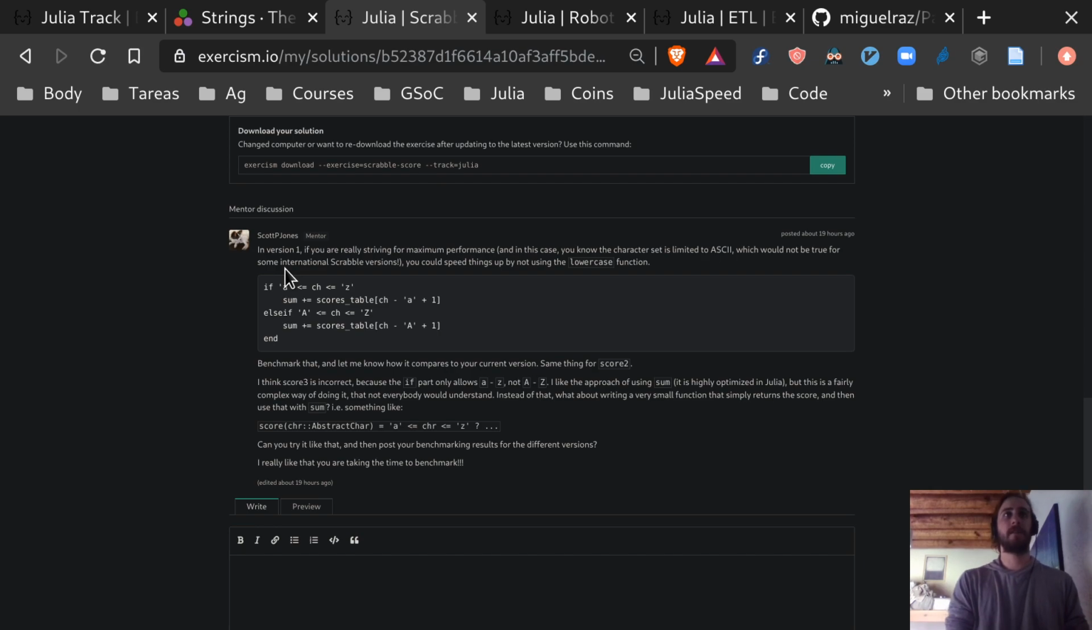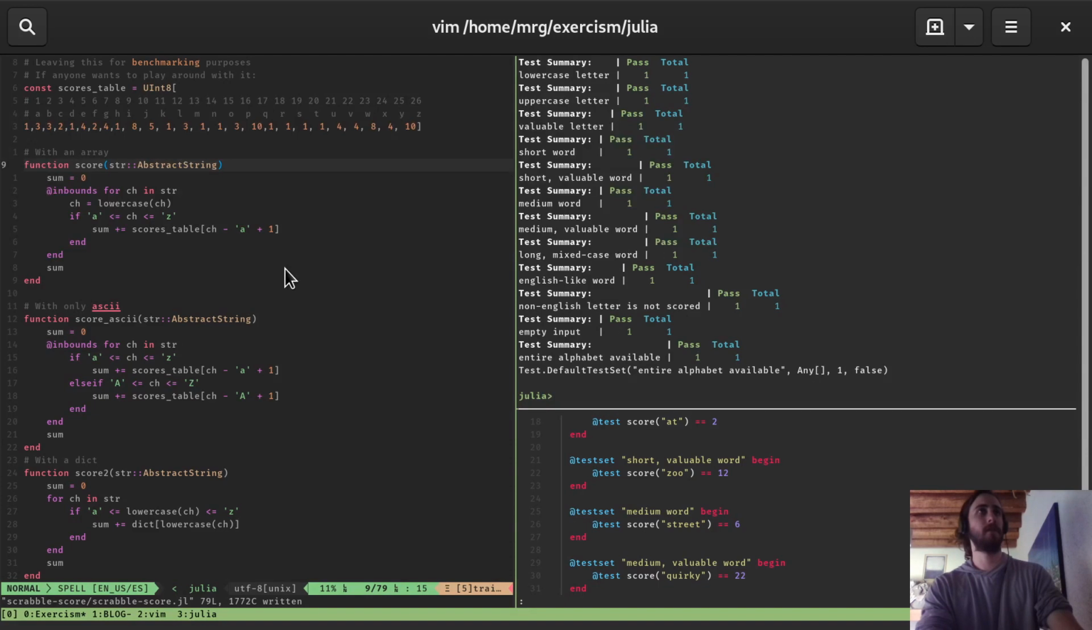I think score 3 is incorrect because the if part only allows A through C, not A through C. I like the approach of using sum, which is highly optimized, but this is a fairly complex way of doing it that not everyone will understand. Instead of that, what about writing a very small function that simply returns the score and then using that with sum? In essence, something like if this, then return that. Can you try it like that and then post your benchmarking? Sure, we're going to try it. So let's try and break apart that function, right?